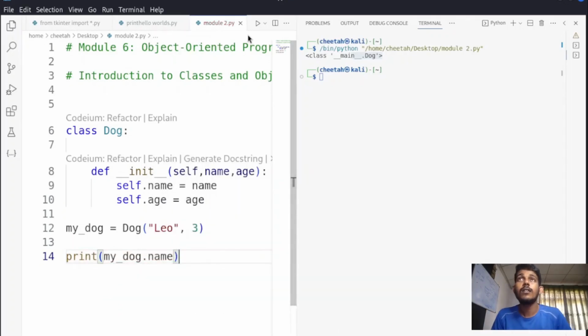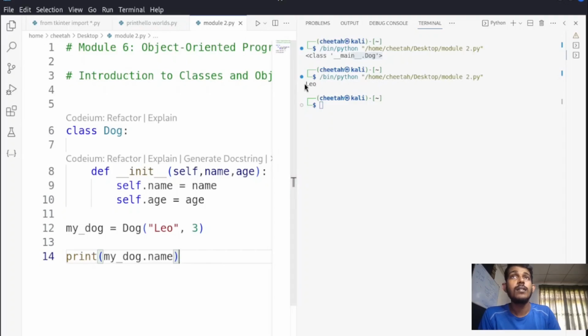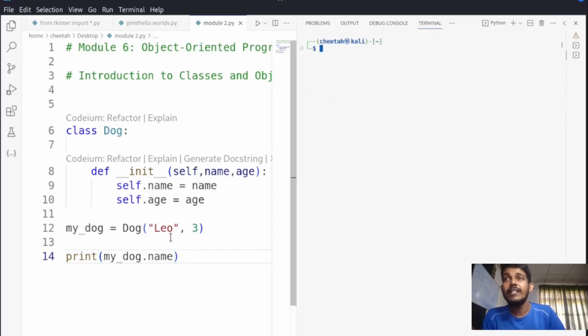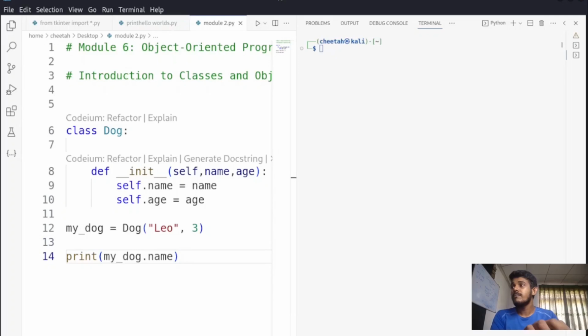If I run this one now, you can see here it will print Leo. This is because we add the value Leo to our class and it will print it here, right? So that is how we can make an attribute in a class, and also we can access those attributes outside the class. Now we are going to talk about the methods.